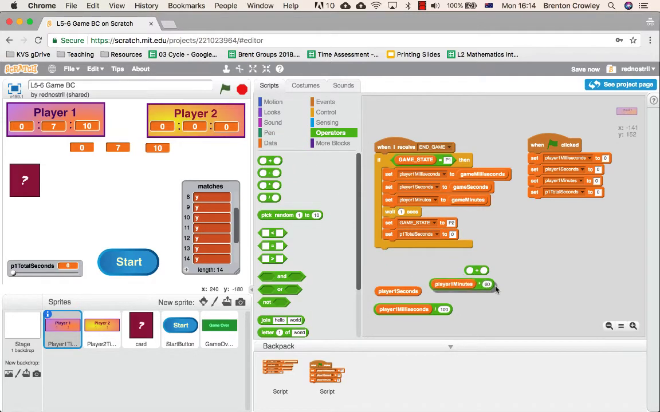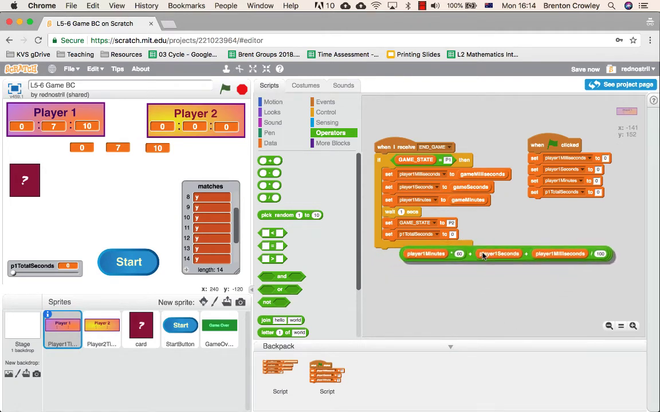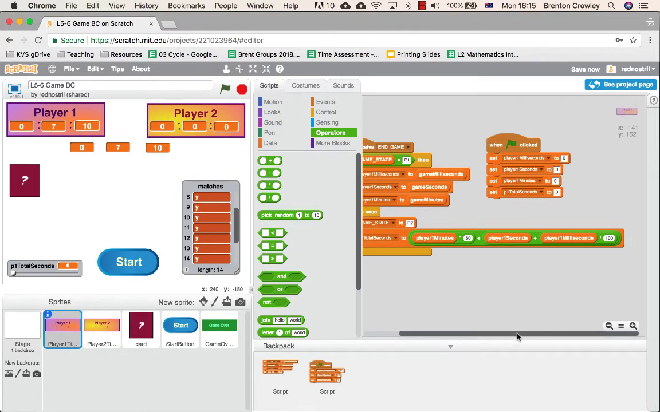So we need to take the player one minutes, and we need to add to that the player one seconds, and we need to add the decimal milliseconds. Now we can just grab that whole thing and pop it in there. See, that was a little bit easier to do than trying to work it all out, and if you just tried to do that, that would probably confuse you.